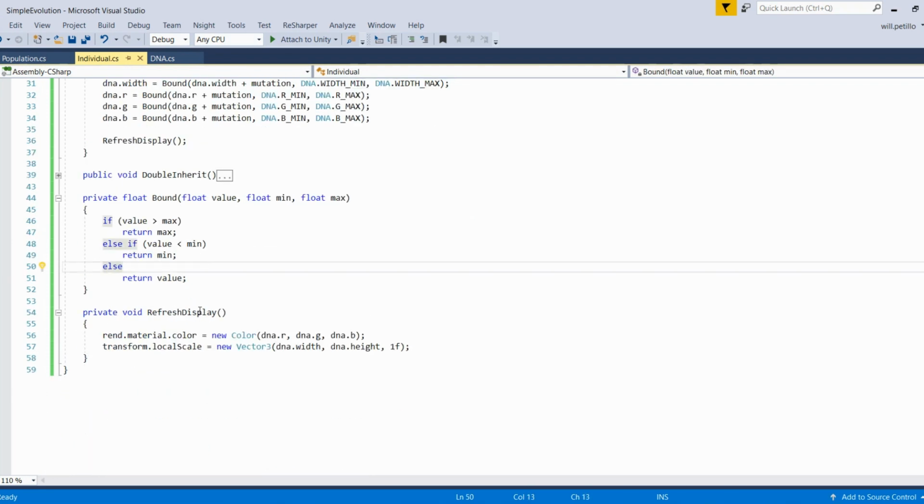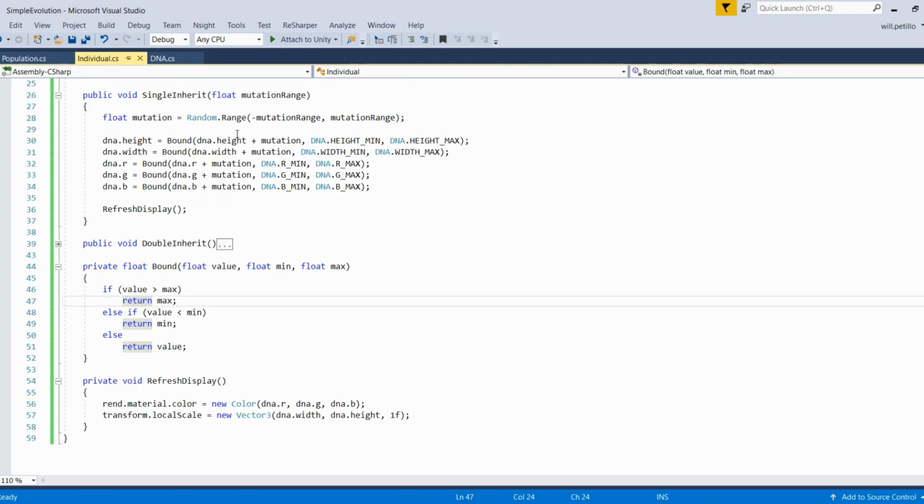This is just some simple enforcing of a floor and ceiling. So if, for example, height plus the mutated change is greater than this height maximum constant, then just return the maximum constant, same for minimum. And if you're within both bounds, then just return this value of the height plus mutation. Again, the same thing is true for width, red, green, and blue.